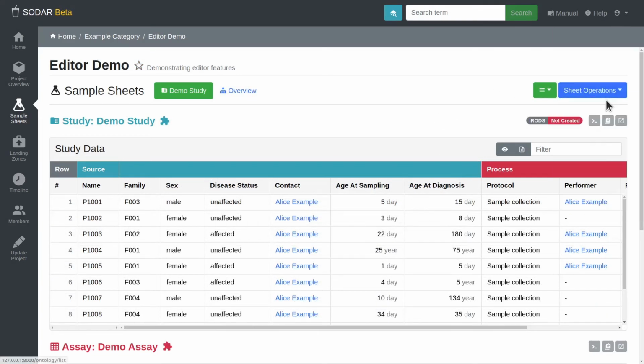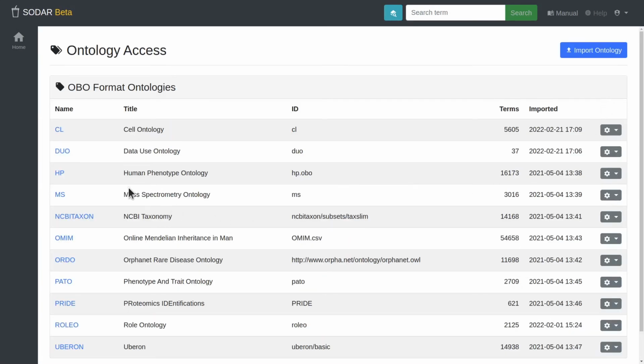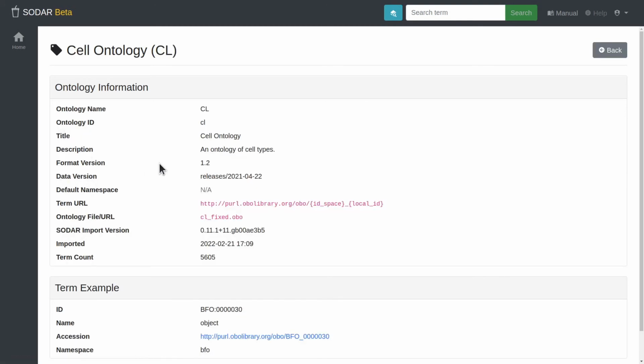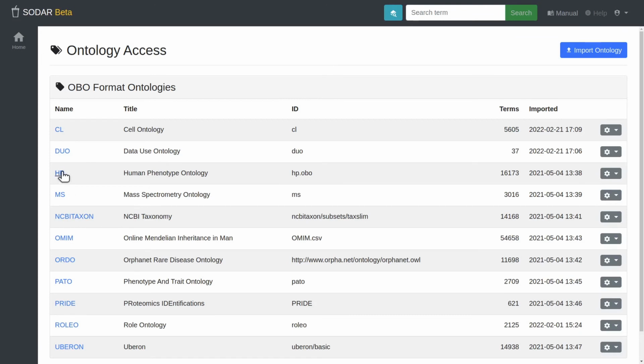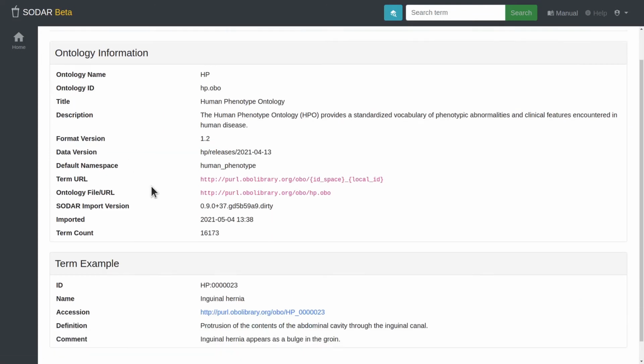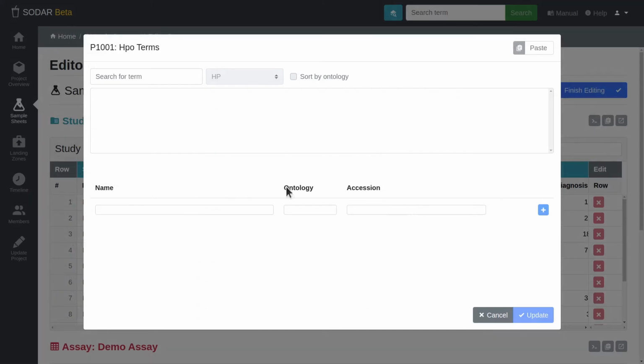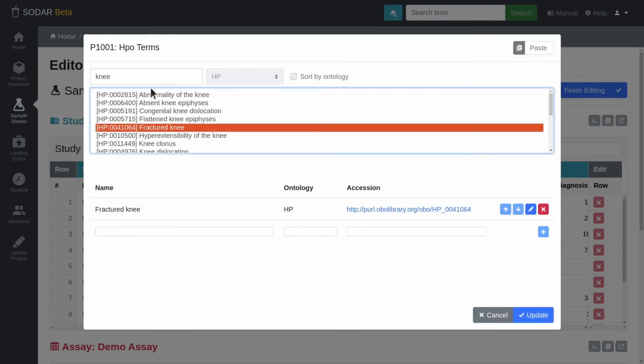SODAR supports ontology term lookup for numerous common ontologies. These ontologies can be uploaded into SODAR in the OBO format for fast and reliable ontology term queries. Multiple ontology terms can be linked to a single cell.